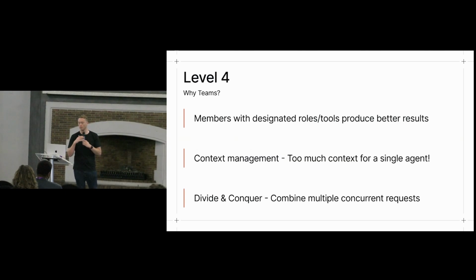So why do we do this? Why do we have teams? As I mentioned, the members have designated roles and designated tools, and they are more accurate in their singular role. The context becomes too big for a single agent, so now you can have a single agent only care about their part, and the team leader can manage the context and simply divide and conquer. If you need to do a bunch of tasks at the same time, the team leader can delegate to multiple agents at the same time, and they can run concurrently.